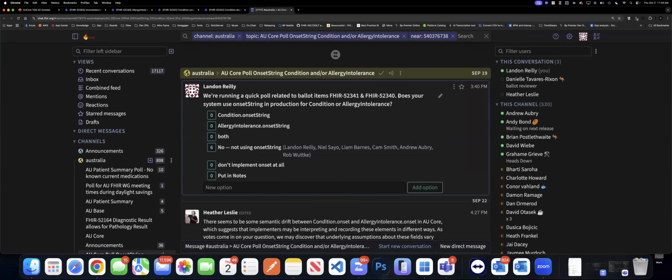Awesome. So with this poll launched on the 19th of September, there were questions around who uses this, related to these tickets we're talking about now, in their production systems for condition and allergy intolerance, whether they used it with condition onset string or allergy intolerance onset string, both, they don't currently use it in their systems, they don't implement onset at all, or they just put it in the notes. We had feedback from a number of different vendors that they just currently don't use it in their systems. So that was the result for this one. We had 6 participants say so. That feedback is GP, hospitals, and apps, basically. I know it's only 6, but that's not bad.